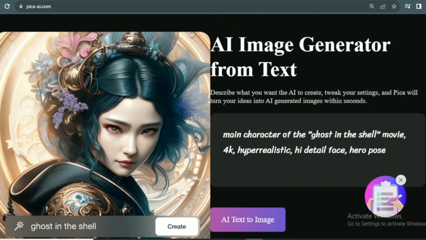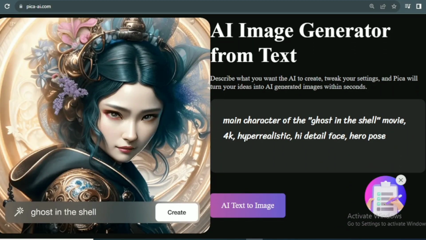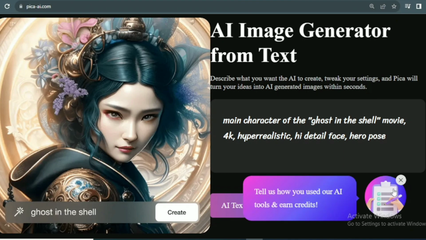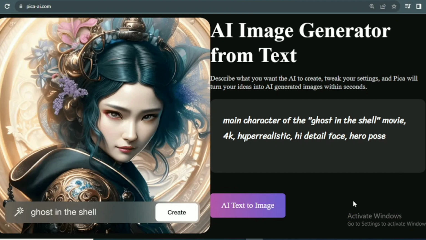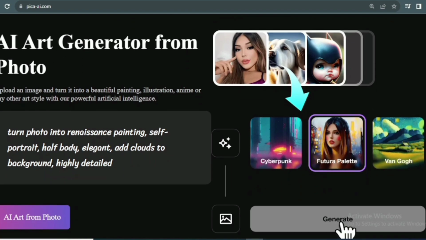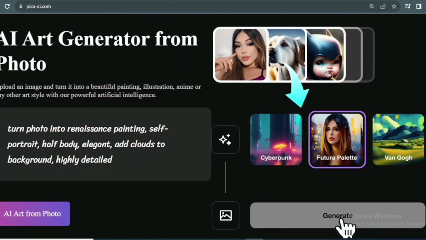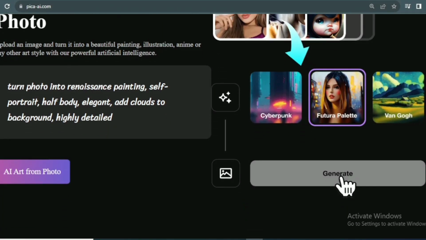Here you can see AI Image Generator from Text tool. In this tool, describe what you want the AI to create, tweak your settings, and Pica will turn your ideas into AI-generated images within seconds. AI Art Generator from Photo. To use this tool, you have to upload an image and turn it into a beautiful painting, illustration, anime, or any other art style with this powerful artificial intelligence.